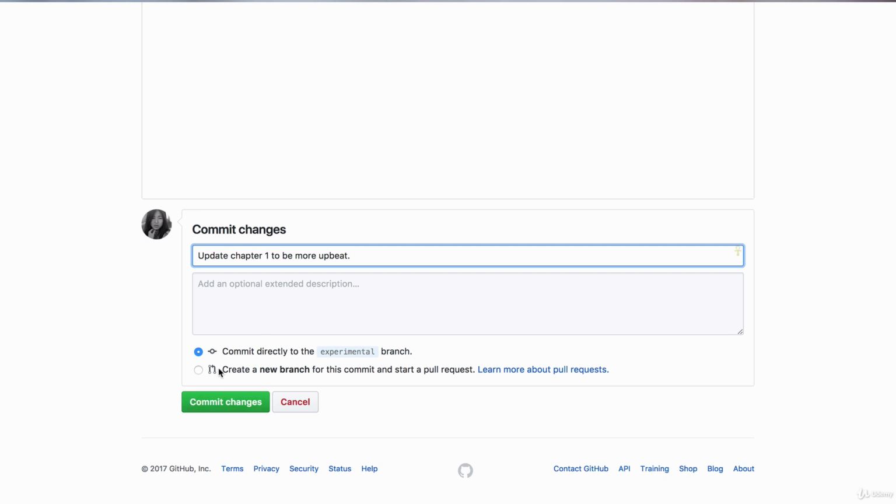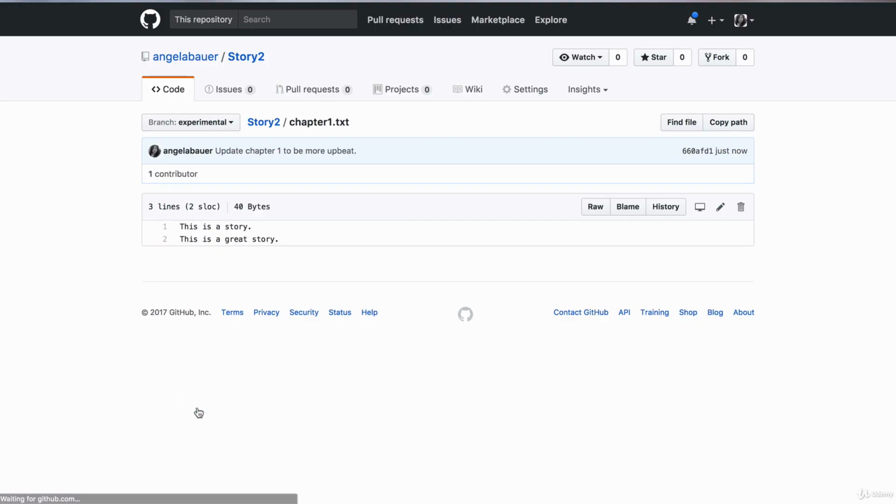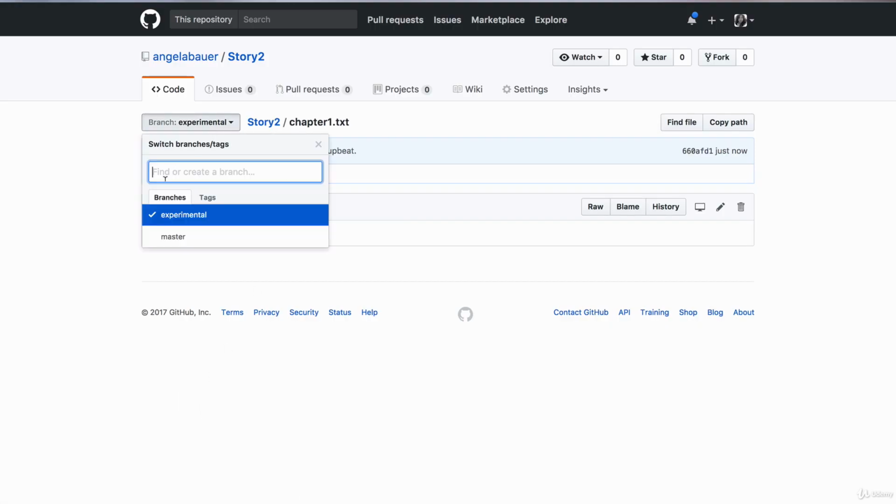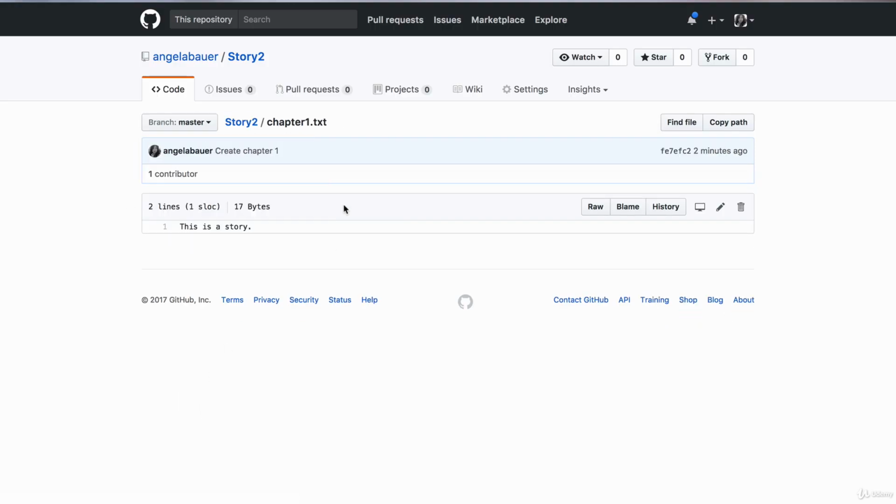Okay, now we're going to commit, and we're committing. So always check to see where you're committing to, because sometimes when you have a lot of branches and you're switching branches, then it can get quite confusing. So we're committing to the experimental branch, and we're going to go ahead and commit those changes. Now let's switch back to our master branch, and you can see immediately this is reflected. So that new line that we had previously is now gone.